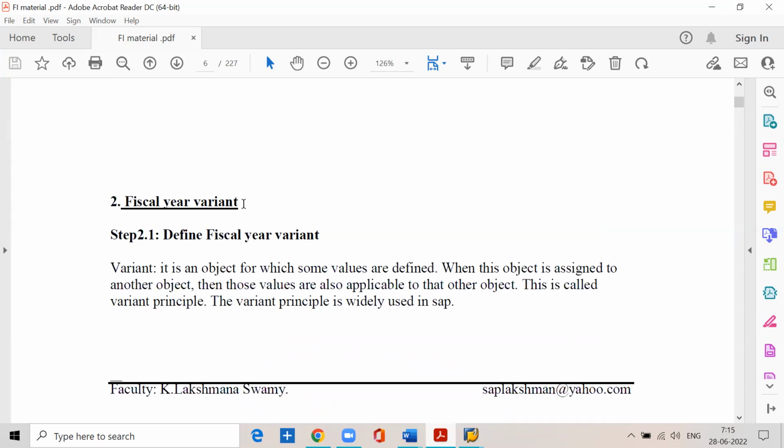Now, the next topic is fiscal year variant. This topic totally takes nearly 45 minutes, right? This we will do in tomorrow's class.